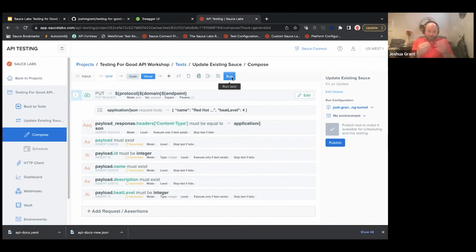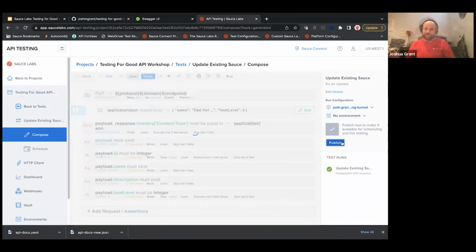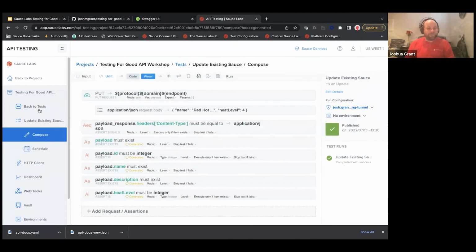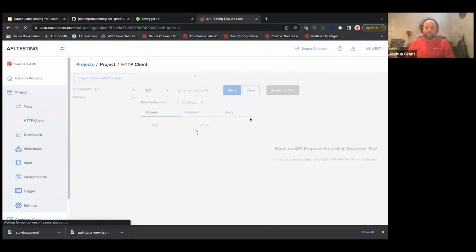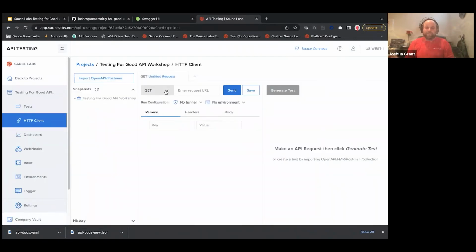So here's my put request. Again, same structure. Payload must exist, and we're going to run it and publish it. Okay, and last and certainly not least, we're going to do. Oh, it's taking a while. Okay, last and certainly not least, we're going to go back to HTTP client, and we're going to do a delete. So let's do delete.